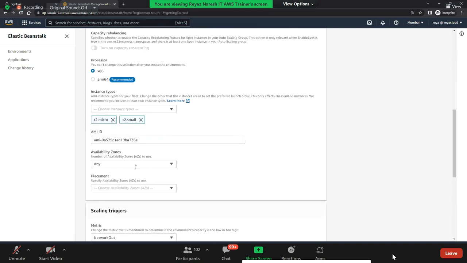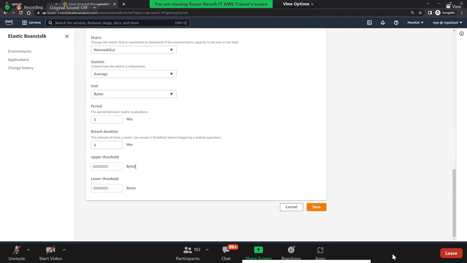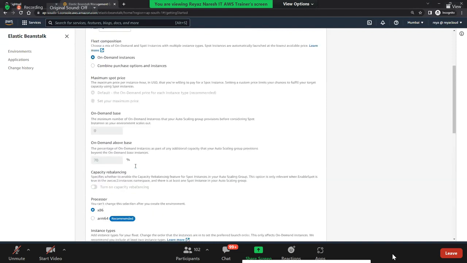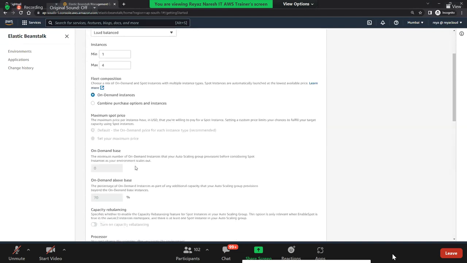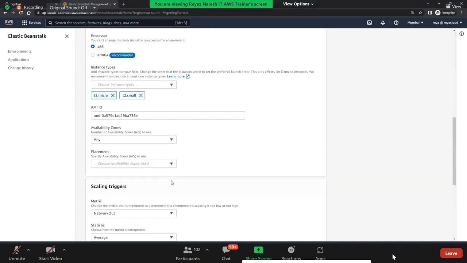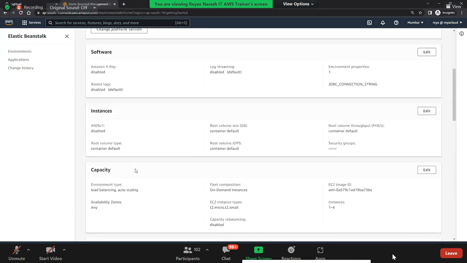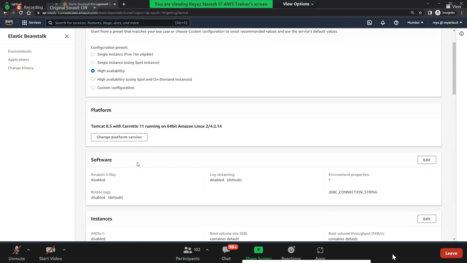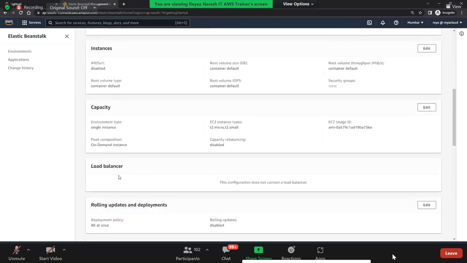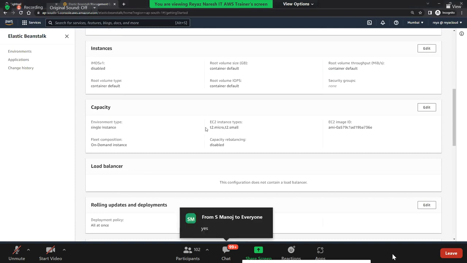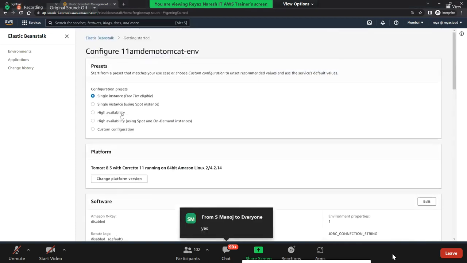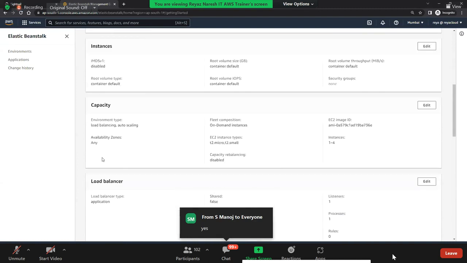So instances and etc. Guys, if you want to change all these configurations, you can change it. So that is on high availability. If you go for single instance, single instance doesn't have any load balancer, right? Guys, capacity is this. But if you select high availability, you can choose the load balancer here, guys.